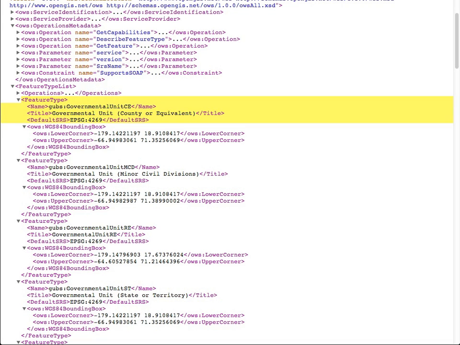This is analogous to the layer information that you were seeing in the capabilities document from the web map services that we talked about last week, where this is a single feature type here. This is the name of that feature type, the more human readable title of that feature type, the default spatial reference system, that if no other spatial reference system is provided as a part of the request, this will be the spatial reference system used in the response.